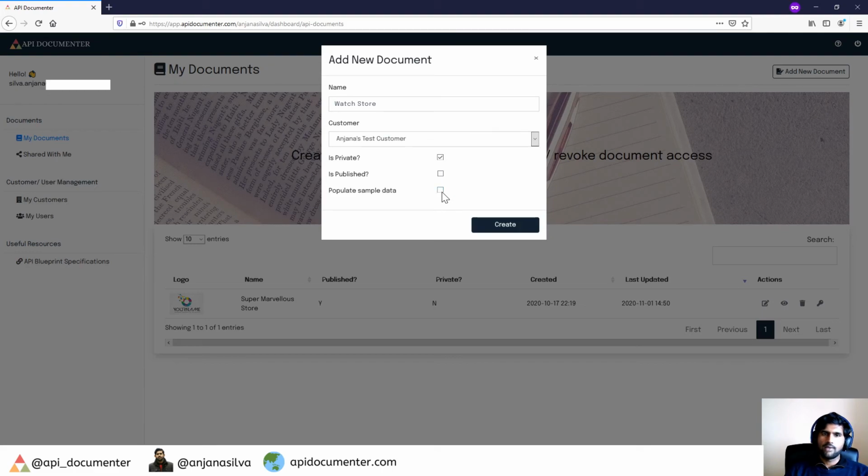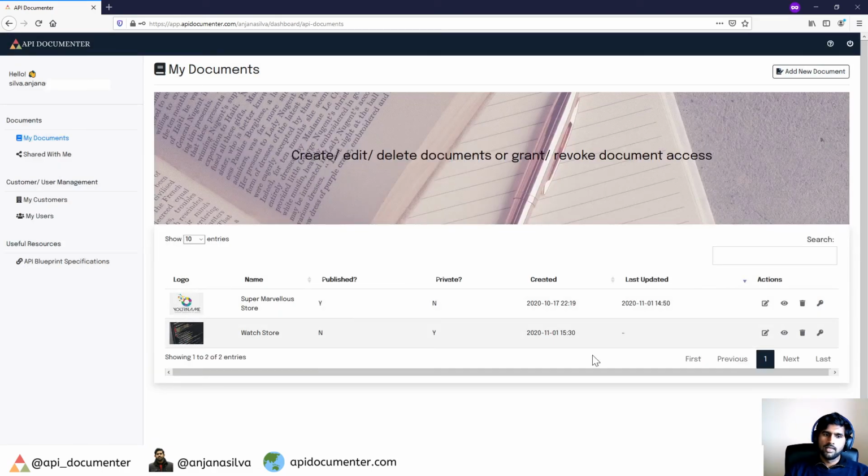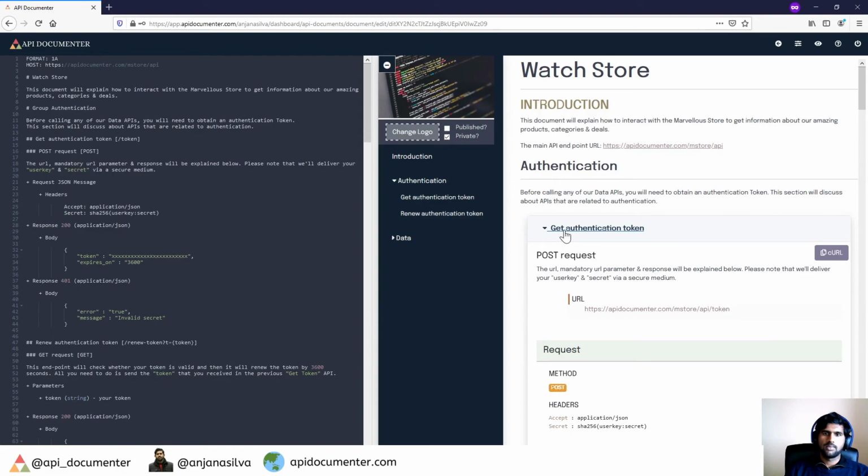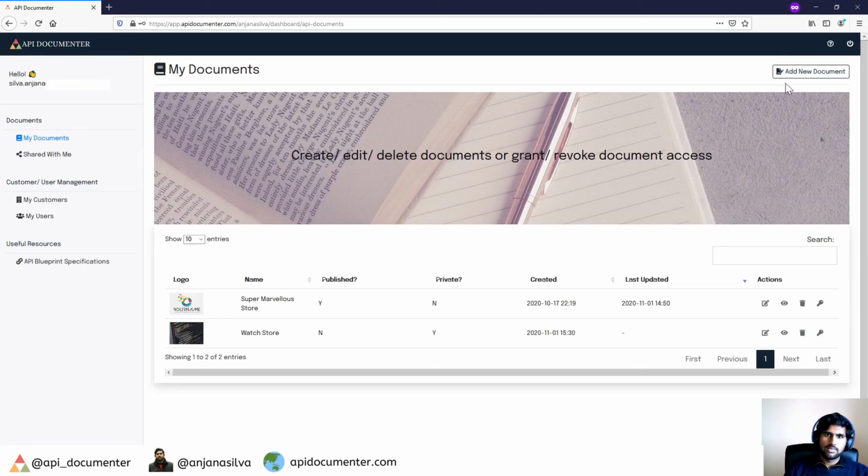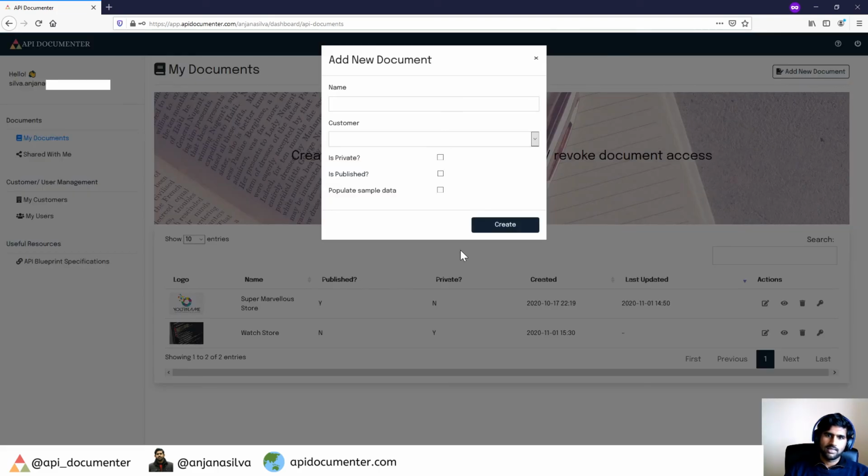And then you have the option whether to populate some test data or not. So I'm going to populate some test data in this watch store, and I'm going to press the create button. As you can see, that has appeared now in the list. And if you go to edit, you will see now some test data has appeared here. Also, if you know MSON and you like to create a document without the test data, of course you can create a new document without checking this checkbox.